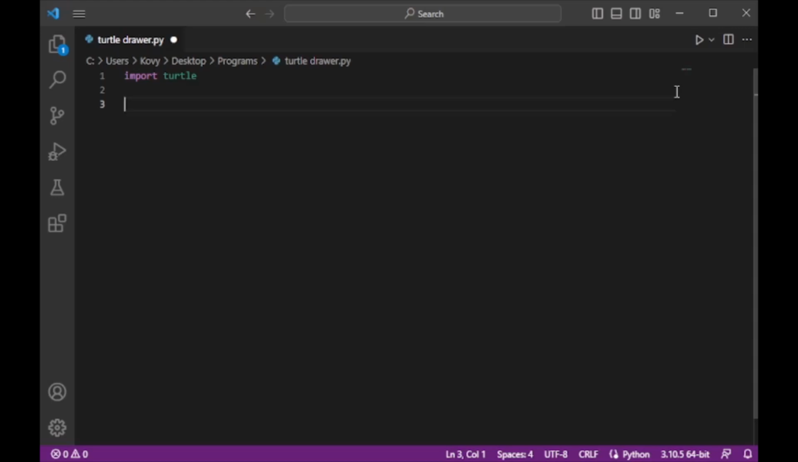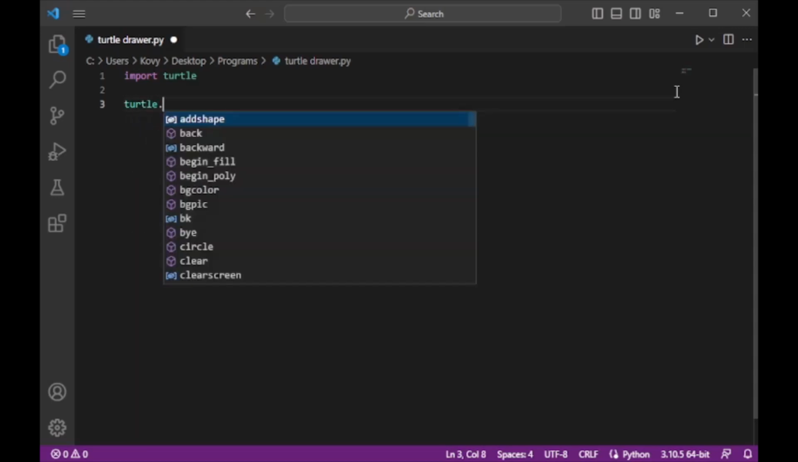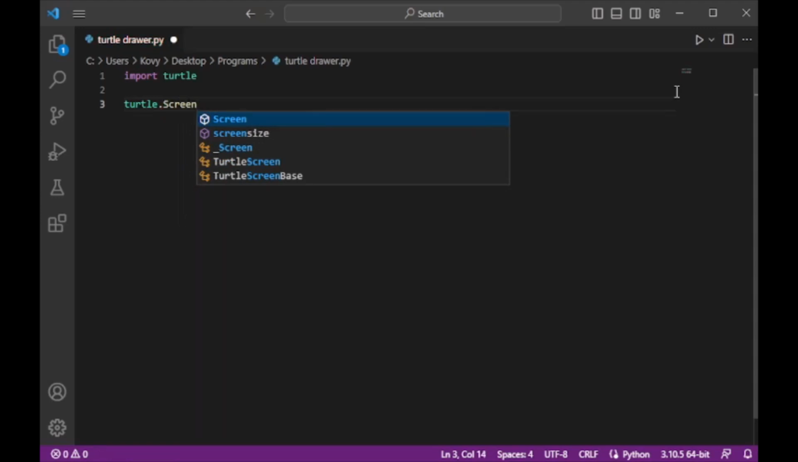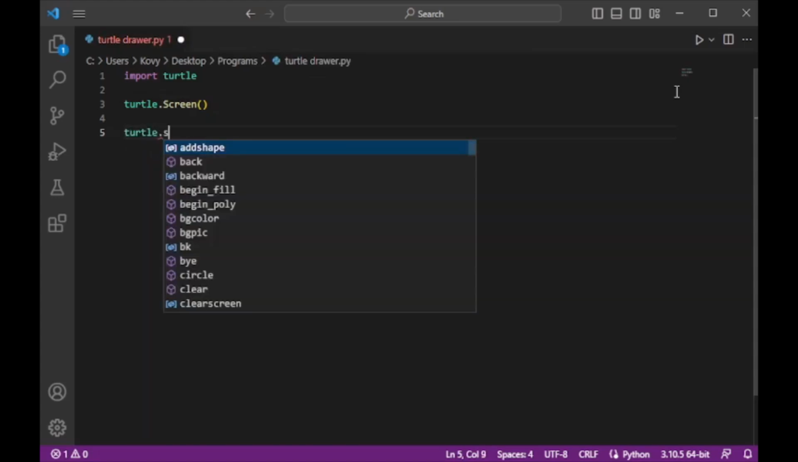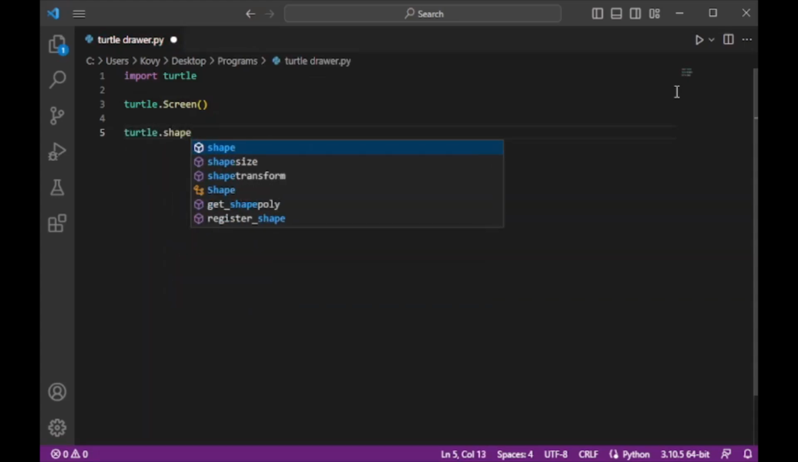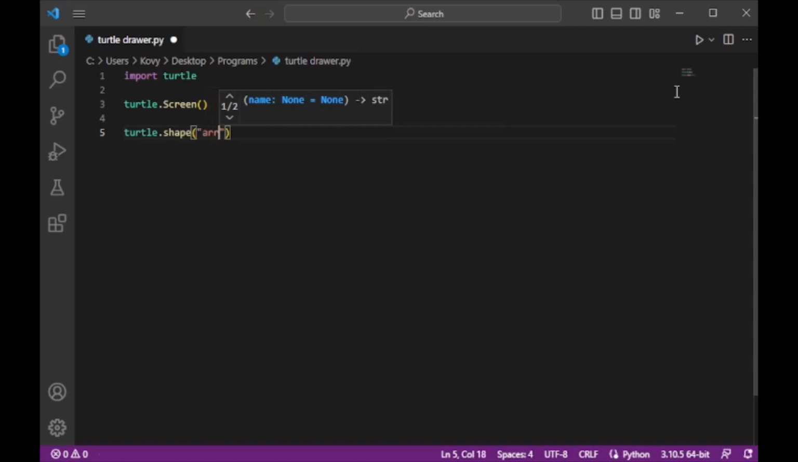So let's get started. So first we're going to say turtle.screen. This command is basically going to make the screen that we're going to be operating with. We're going to say turtle.shape, and put in quotes arrow. So what this is doing is we're setting the shape of the little turtle on the screen, which is going to be the thing we're going to be moving around to draw.